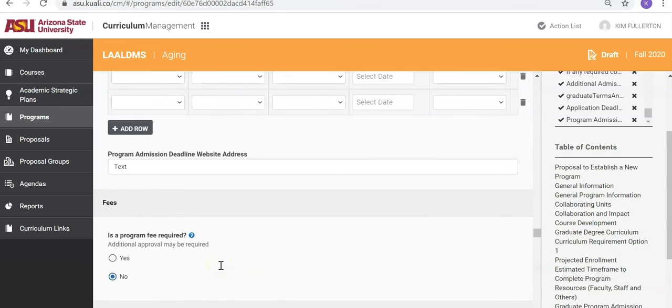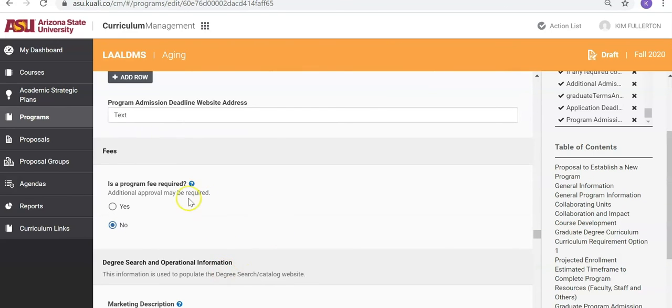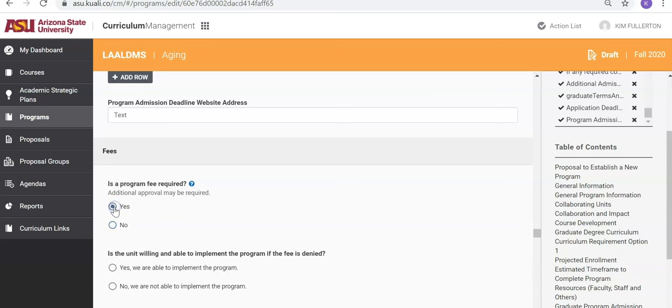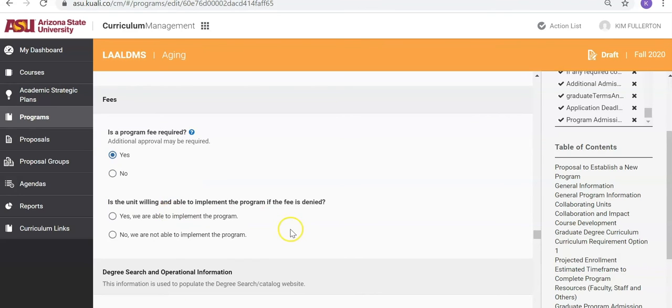Next, we will indicate whether or not a program fee is required. If we click Yes, it will ask us if the unit is willing and able to implement the program if the fee is denied.